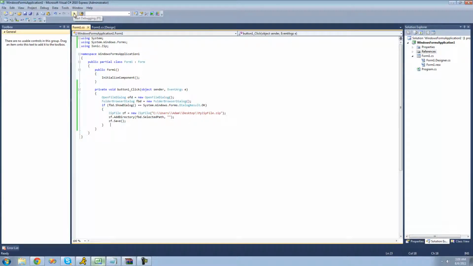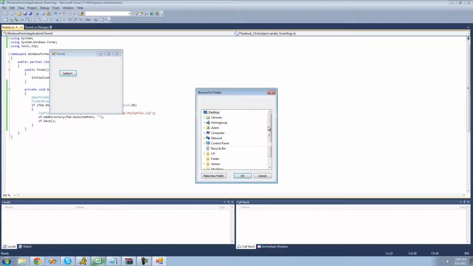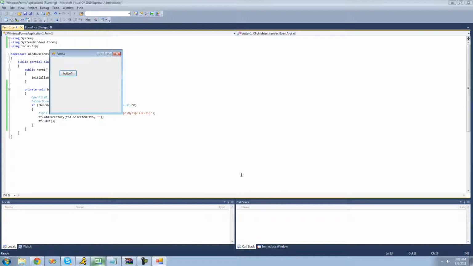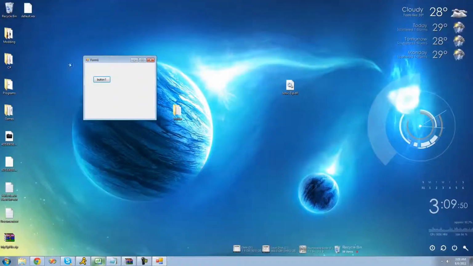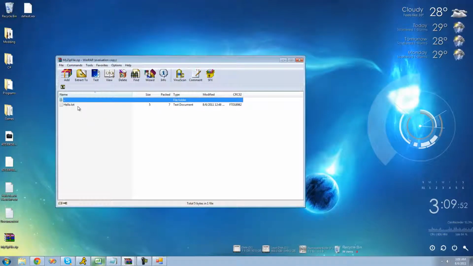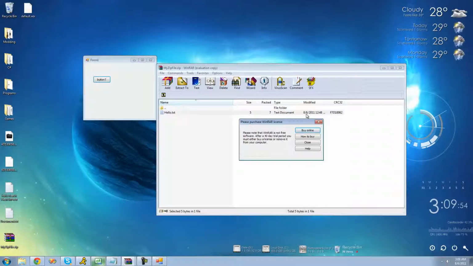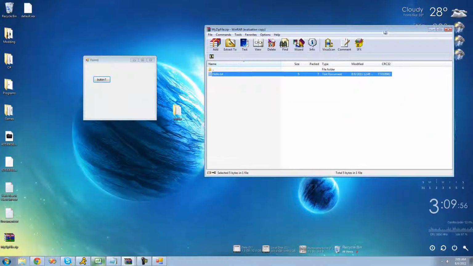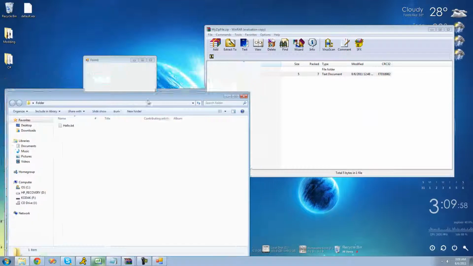Alright, so let's just go ahead and debug here and make sure that this works. Just going to go ahead and zip that folder, and let's just make sure that this works. So we go in there and we see that the contents of this folder are now stored inside of the zip file.